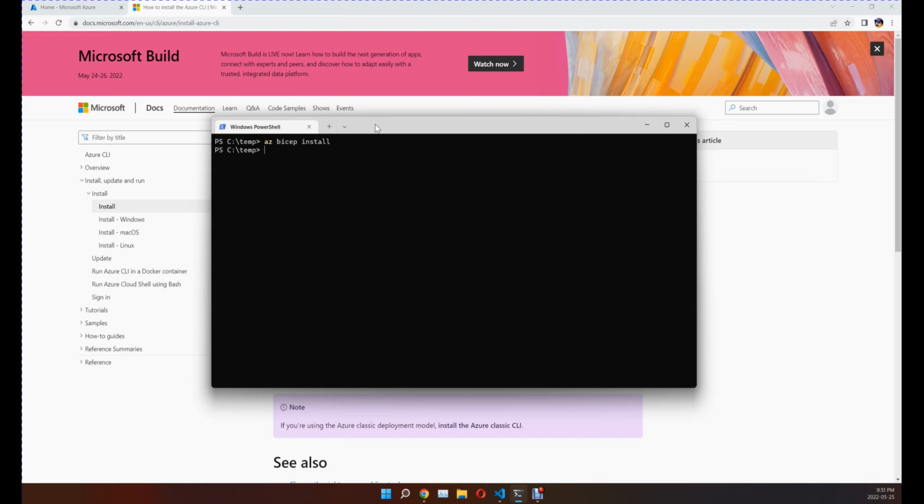So for that, it's AZ. Once you install the Azure CLI, you get a command called AZ, and then once that's in place, in order to install your Bicep extension, we would type az bicep install. I already have it installed on my machine, so basically it returns nothing.